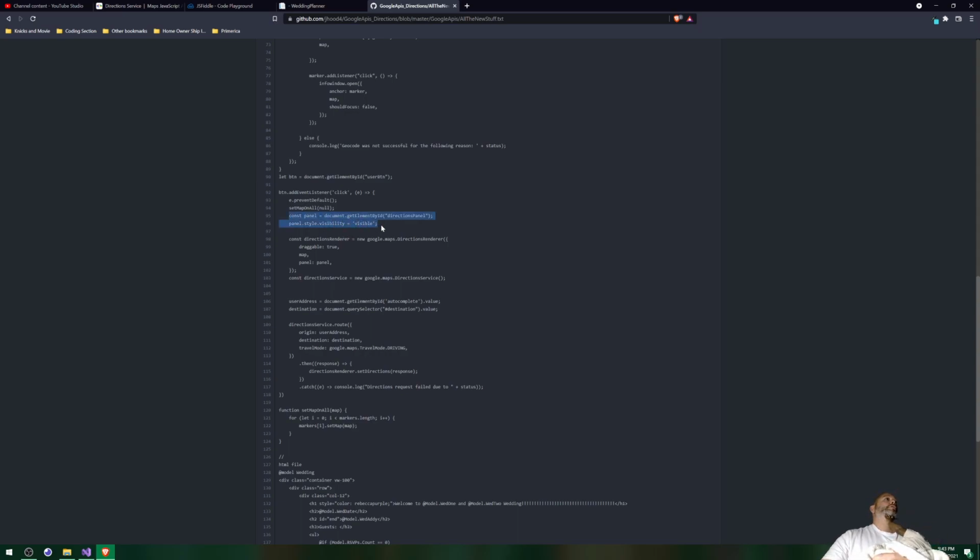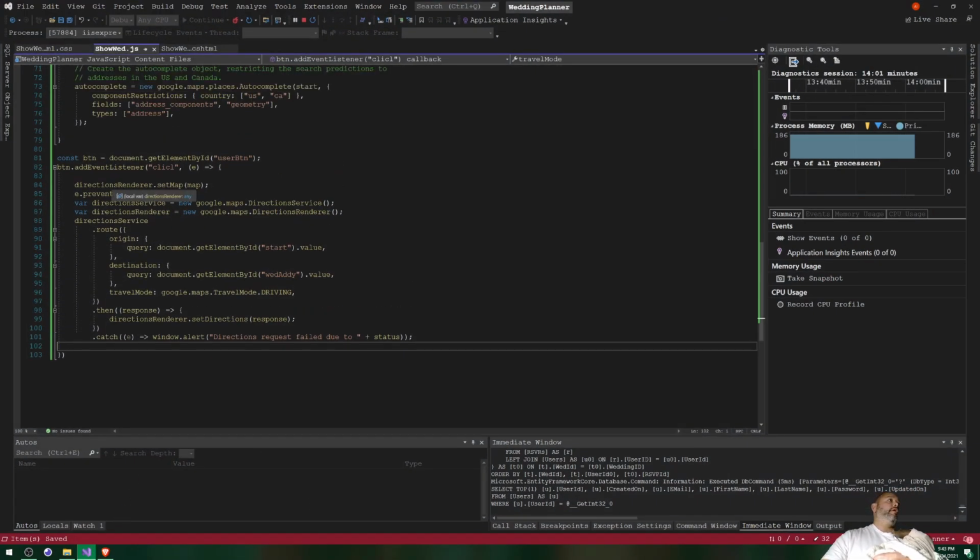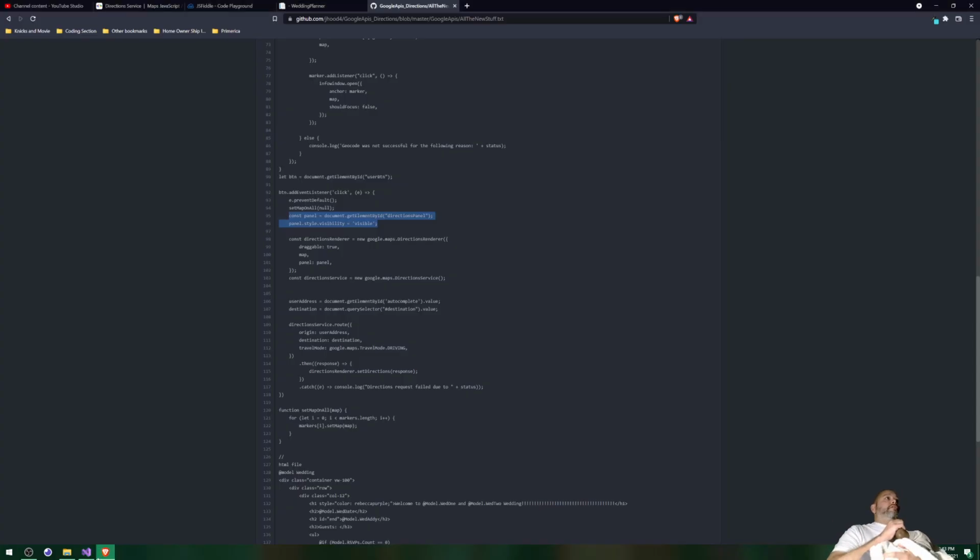So my panel is gonna be panel. So we gotta get that in the directions render. So let's do that. Panel equals panel makes it easier. Alright, so let's do that right here. With this, let's get rid of this real quick. So we set map on all to null. So that's the one I don't have.